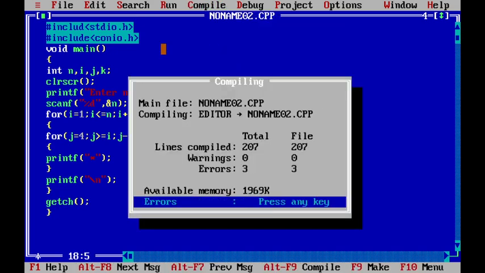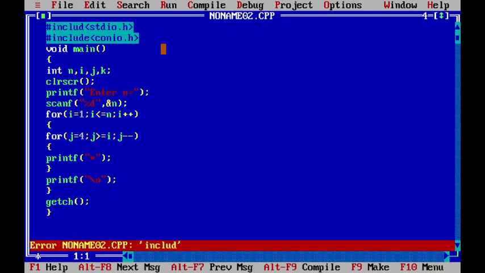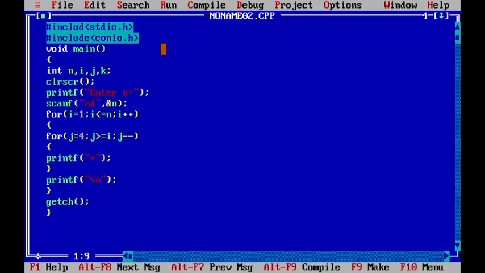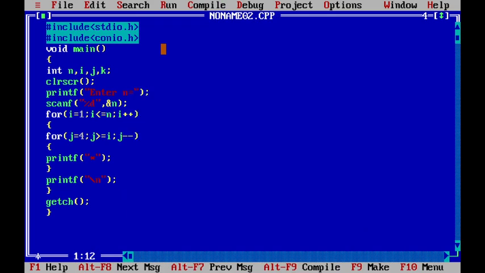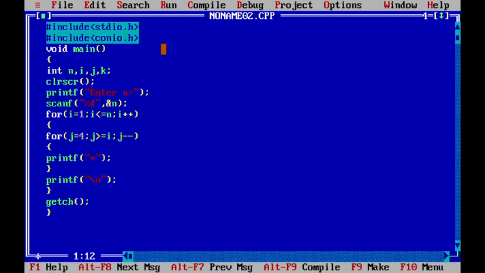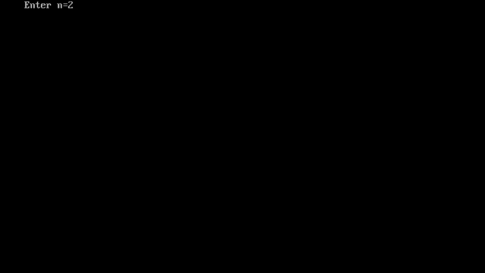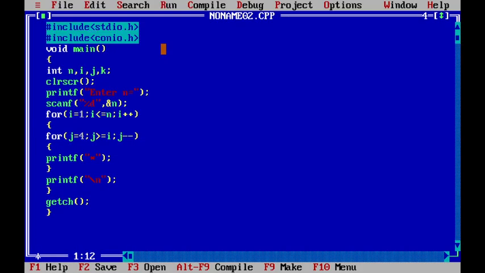Now if you compile this, there are 3 errors, again include. Now if you compile, 0 errors. Now if we enter, say, n is equal to 4, you can see in the first row there are 4 stars, then 3 stars, 2 stars, 1 star. If you enter more, say 10, you can see here, oh, what happened? Oh sorry, here j is equal to n, not 4.